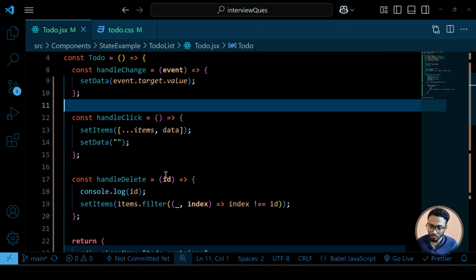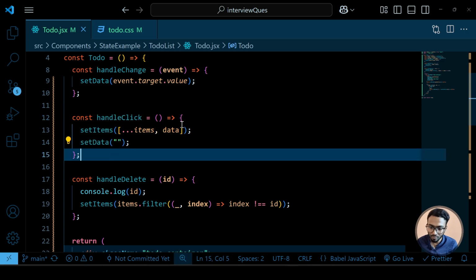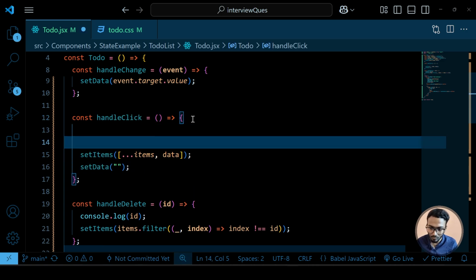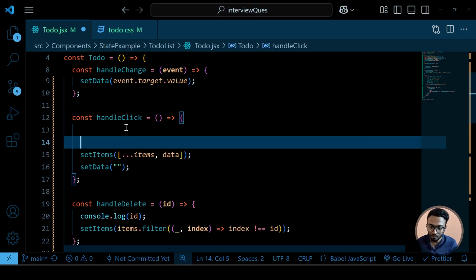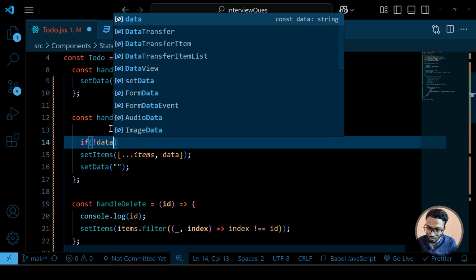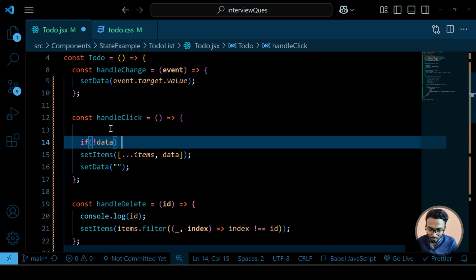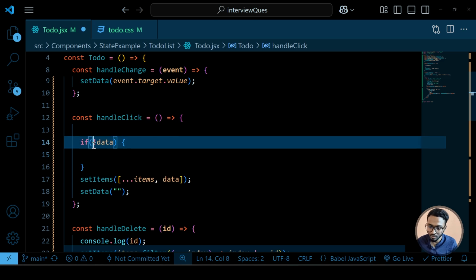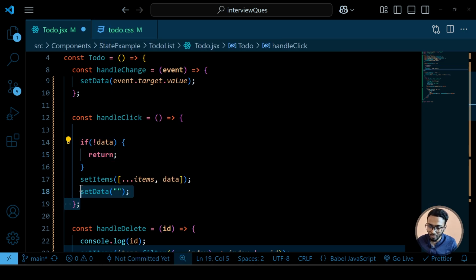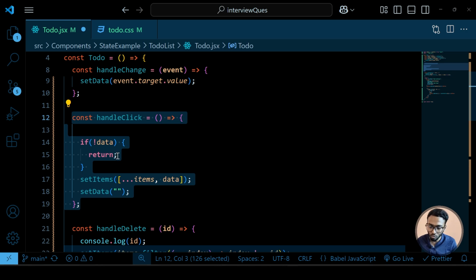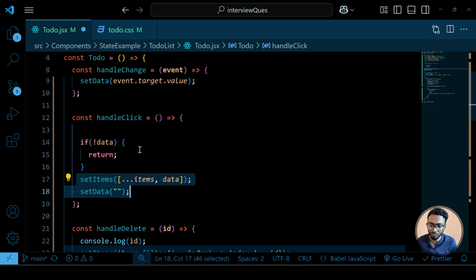So now here, instead of directly adding the items, we will check. We need to first avoid adding empty items, right? So how will we check? Simply if not your data, it means if there is no data, simply do not add any items. Simply return. It means simply exit this function. Do not go further to these conditions.